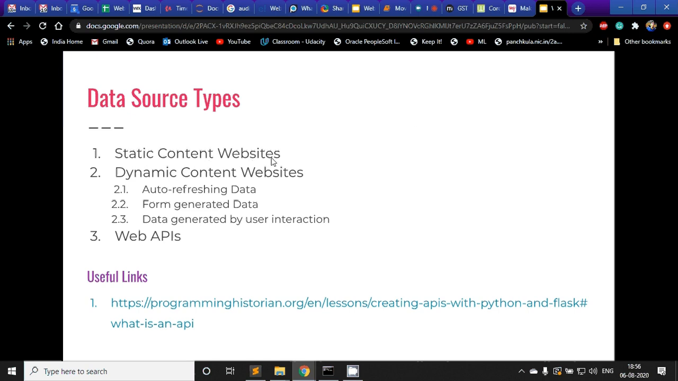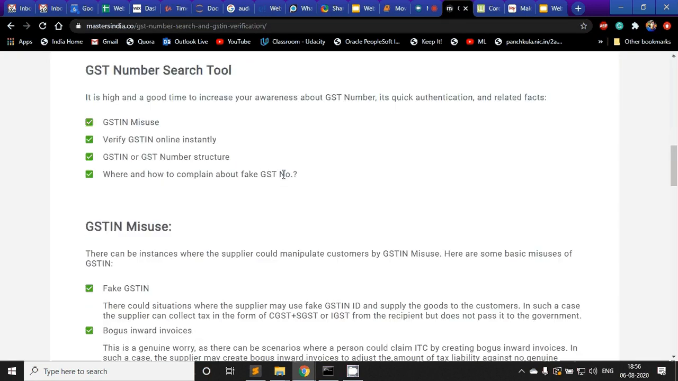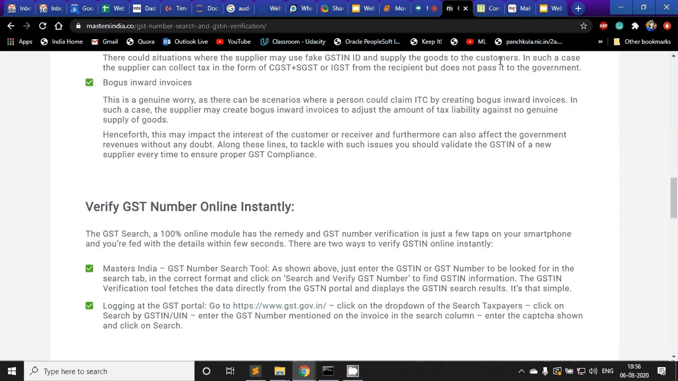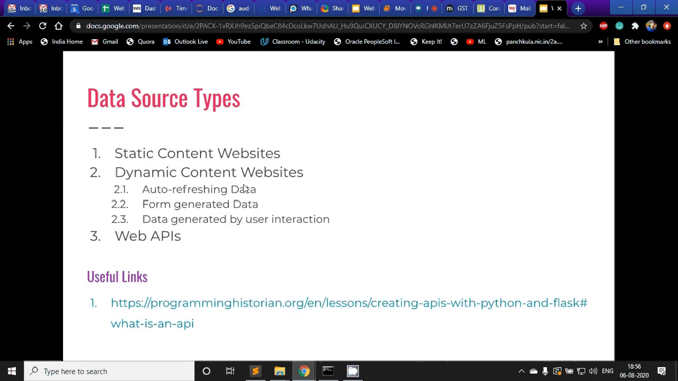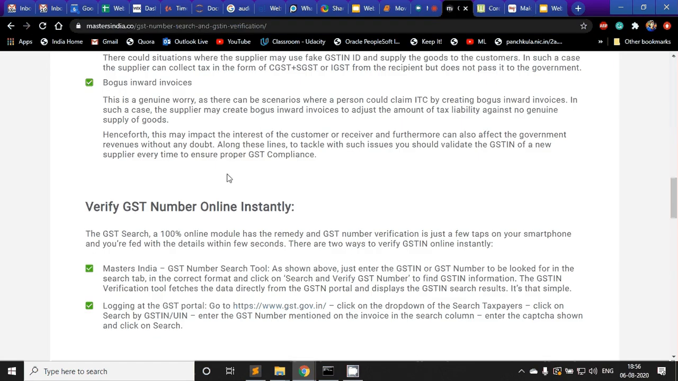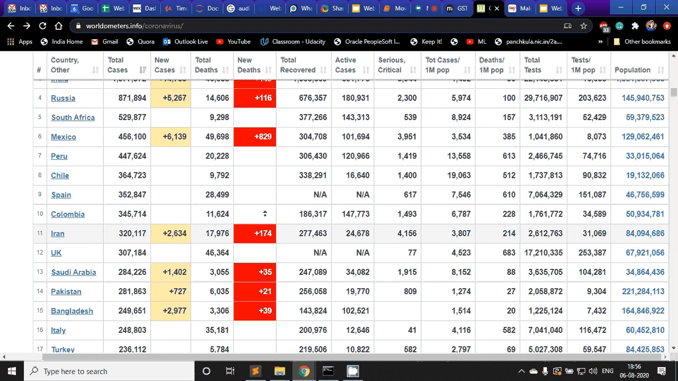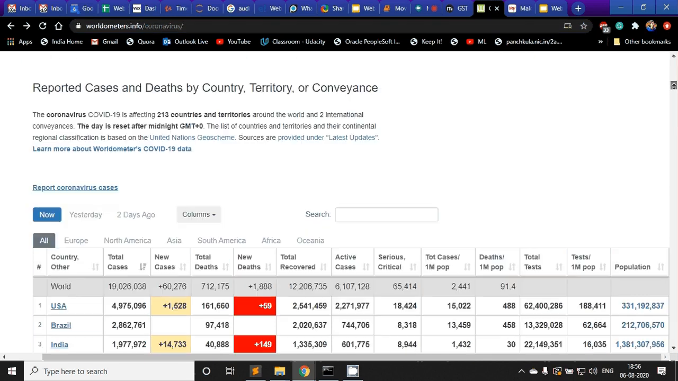You can take any simple example. You can take this one also. This data, these texts, will not change over time, because this is fixed, right? So this is a static content website where the data will not change over time. The second is dynamic content websites like these, where the data will change over time, and every day new data will come.